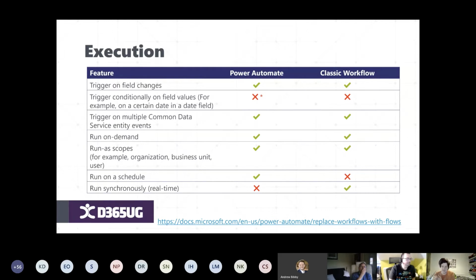Running on demand, obviously that's using the select a record and then trigger run workflow or click a flow, and you can do that. The run scopes again, I'm sure I'm preaching to the choir here, but setting the context into which the flow should run.